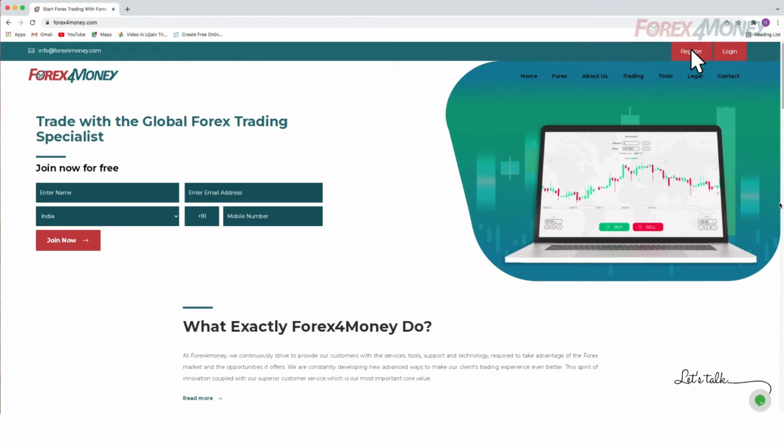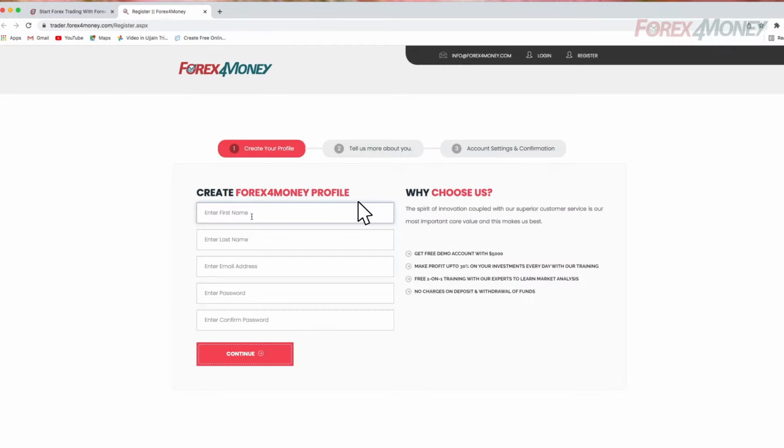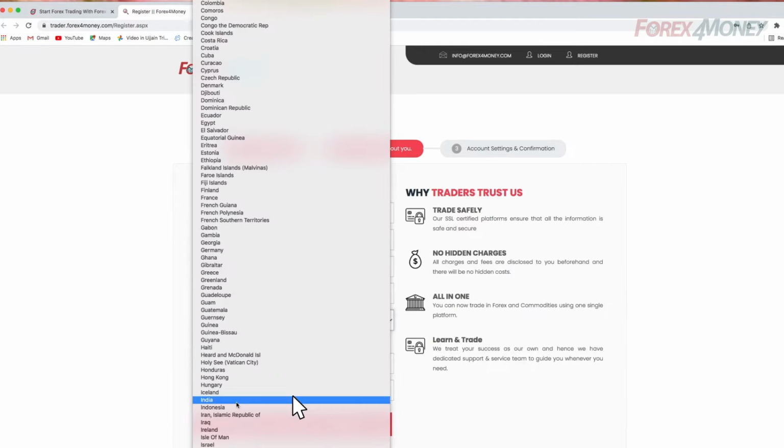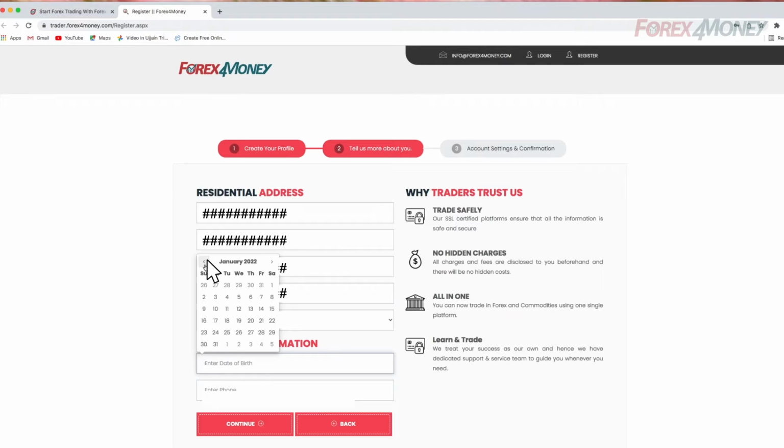Create your Forex4money profile. Enter your first name, last name, email address and create a strong password and enter your password again, then click on the continue button. Enter your residential address like street address, postal code, city, state and select your country. Then enter your date of birth and phone number and click on continue button.